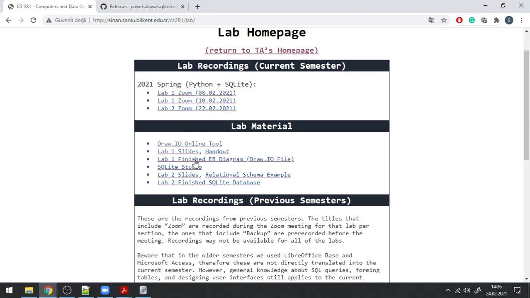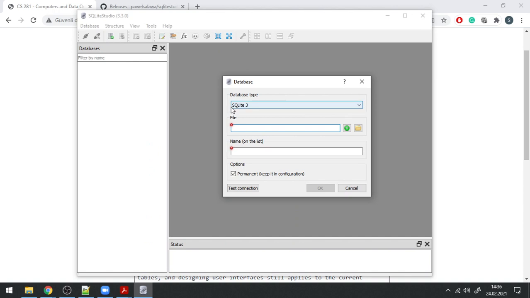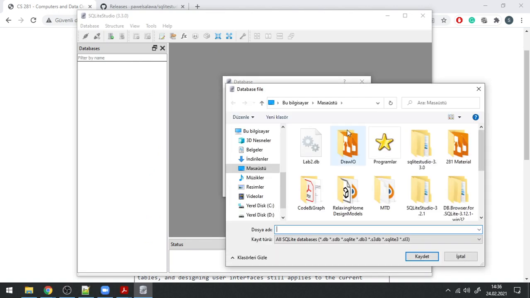And on the website, actually, we have this finished version of this database for this example. You can download this one and open it up. So for now, we are going to create a new one. So I'm going to click on this plus option. Let's keep it on the desktop and let's call it example.